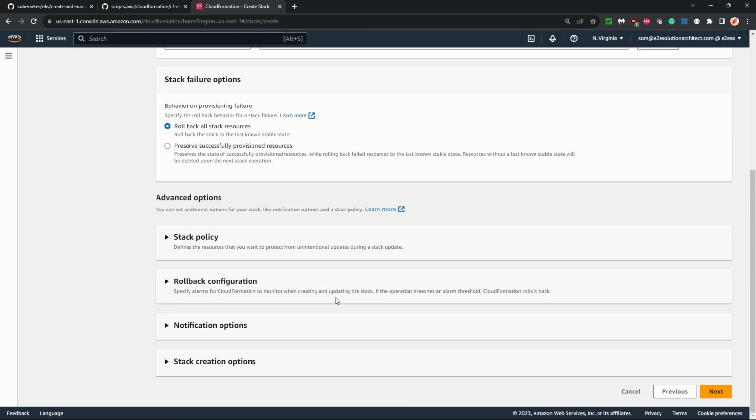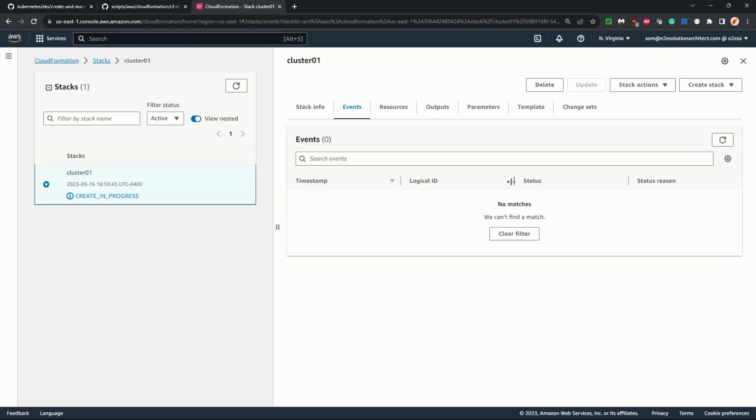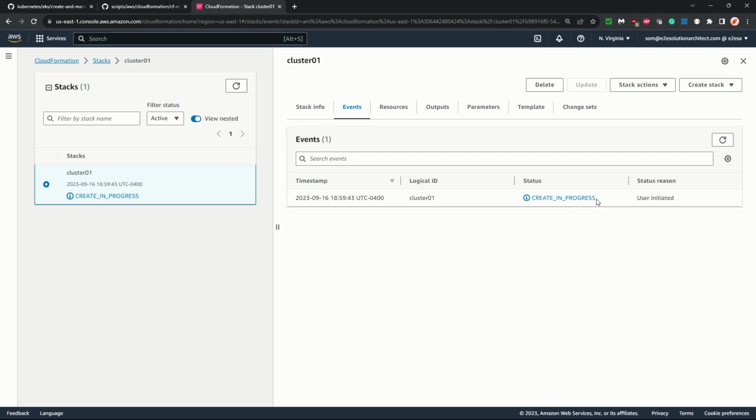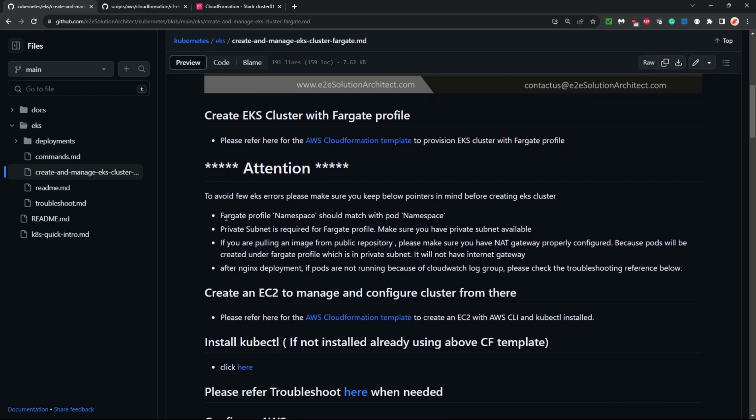Simply scroll down, click next, scroll down, and it has initiated. Meanwhile, let me go back to the documentation once again. We have completed the first pointer. Here it says that the namespace should match the pod namespace. In our case, we will be deploying nginx in the pod, so the namespace we will be creating is named nginx. That's why I provided the name nginx in the Fargate profile.